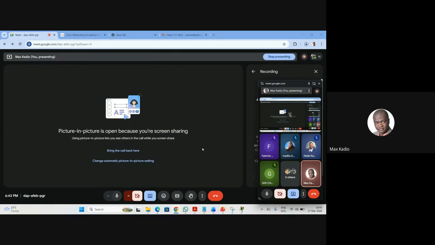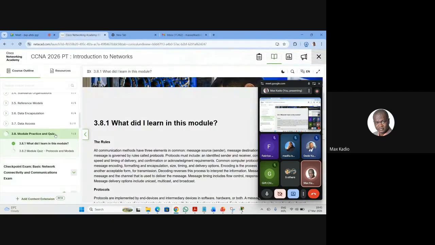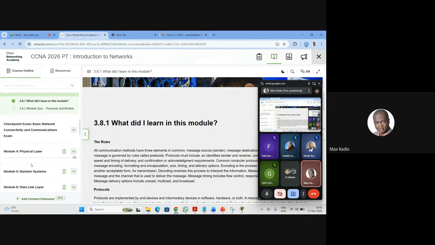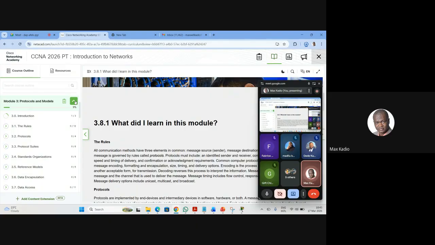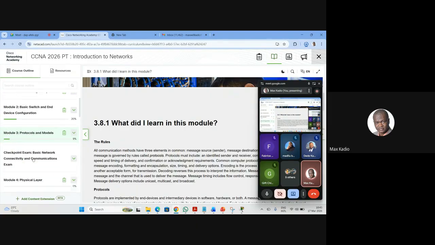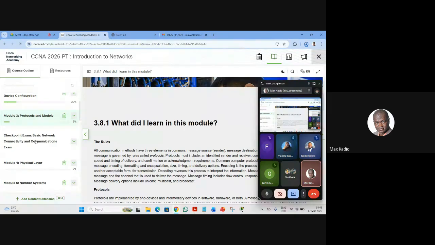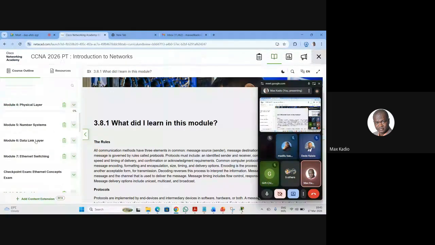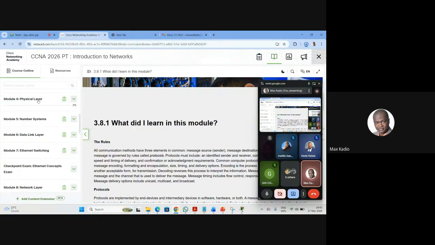Okay, it's fine. So today we're going to do chapter 4. Don't forget to do your first exam, Checkpoint basic, because after chapters 1, 2, 3, you have an exam. Yeah, please don't forget to do that. So today we're going to do the physical layer.